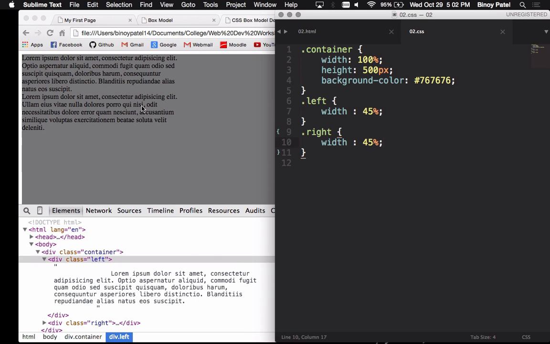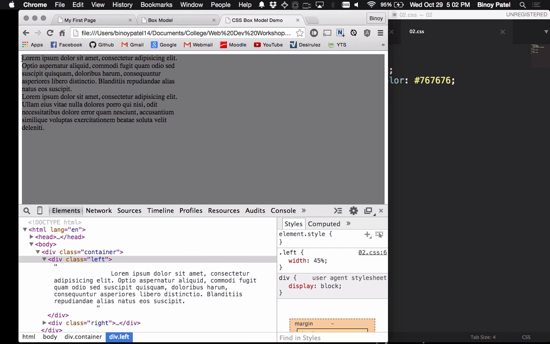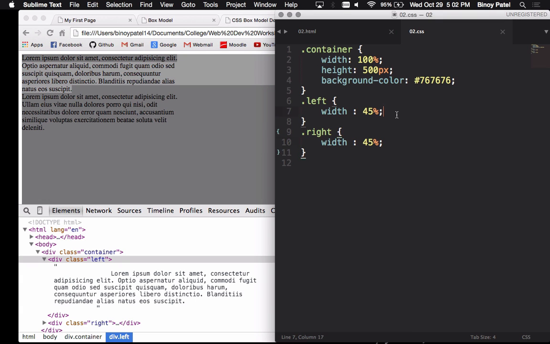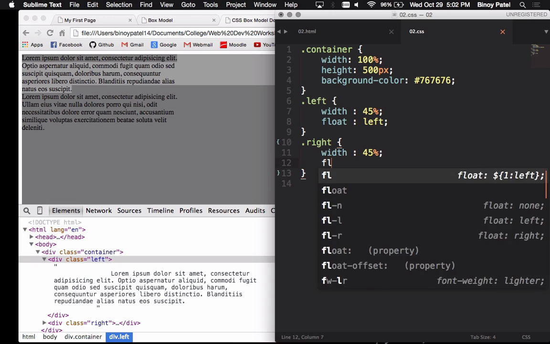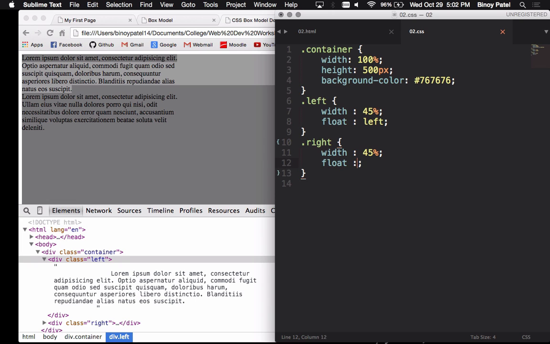So now if I want my left to appear on the left and my right to appear on the right here, then I would give it a property called float, and I would define float to the left, and I would also define float to the left.